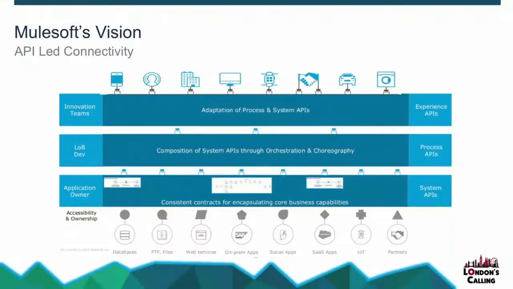So, Mulesoft's vision. We see three different layers here. This is what Mulesoft want us to do when we're building our API-led connectivity. At the bottom, we've got our system APIs. Middle layer, we've got our process APIs. And then on the top, we've got our experience APIs.